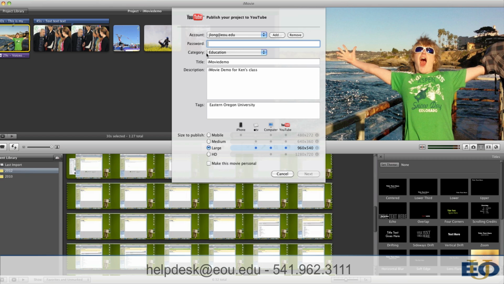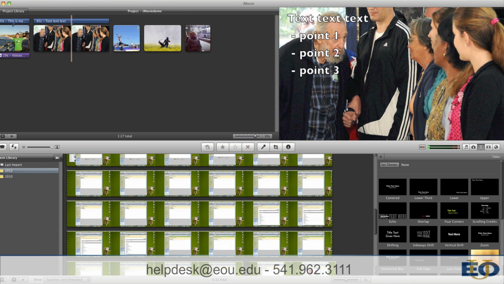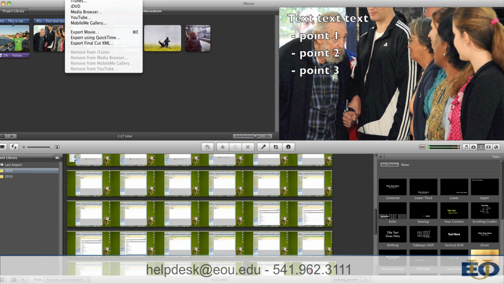Once you have all this set up, then you just hit next, and it will take you through the upload process. You do have to agree to their terms of service or whatever, and then it will actually begin that upload. Now, in case your instructor is using something that is not YouTube, say if your instructor wants you to upload your movie to Google Drive or something along those lines, you're going to go about that differently. You want to go up to this Share, and then from Share you want to Export Movie.